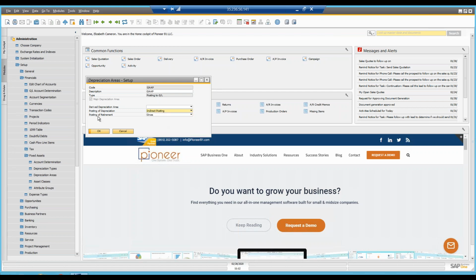The other option here is the posting of retirement, gross versus net, and that just relates to the accounts that you determine on your account determination. The one thing I really wanted to point out is the other type of depreciation area, which is internal.